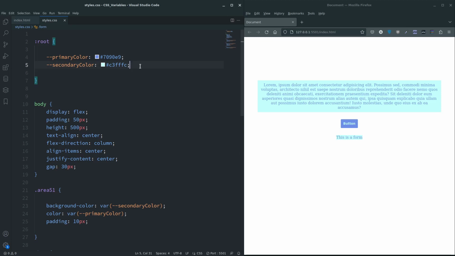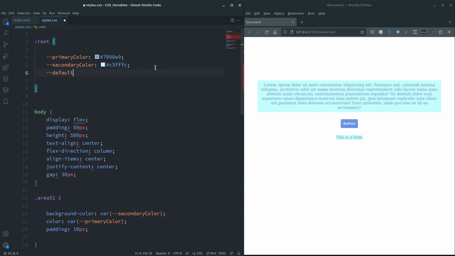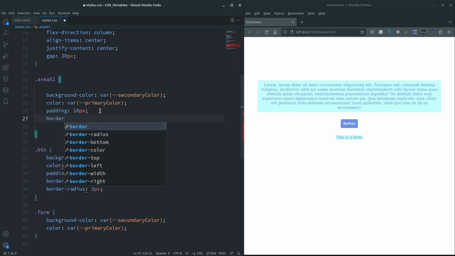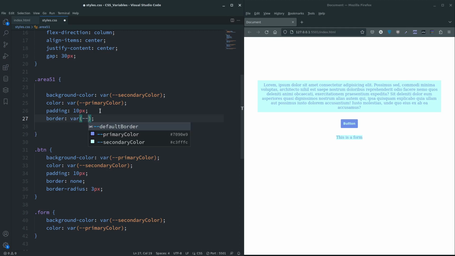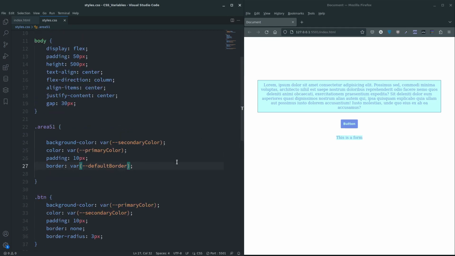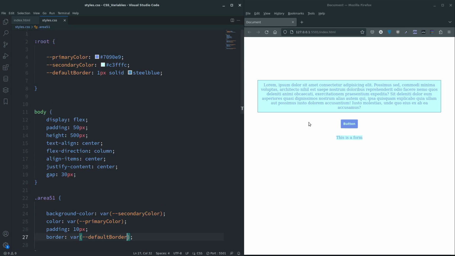It's not just colours either. I mean, you can say default border. Let's do 1 pixel solid steel blue. Save, and then on the area, you can say border, use a variable, and then say default border, and there you go. You could use it anywhere. You keep using it in all different places. And as you will see, if you wanted to use this primary colour here, we could do that. So instead of putting steel blue, we could use the variable we've already created, primary colour, and everything is consistent. So you can use variables within variables, which is pretty cool.